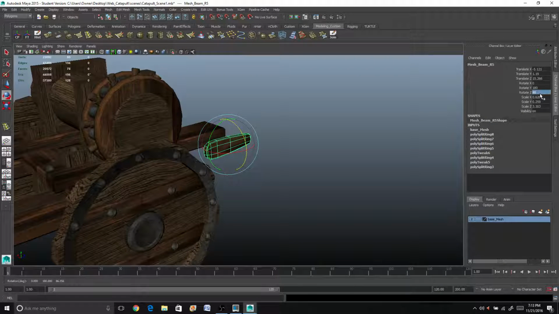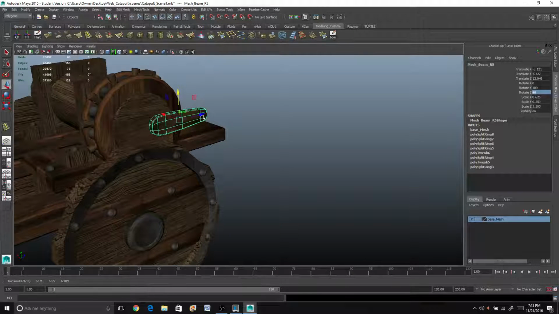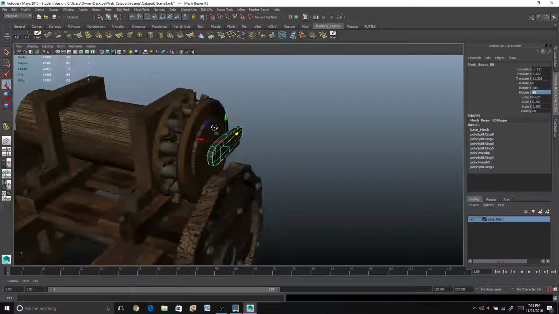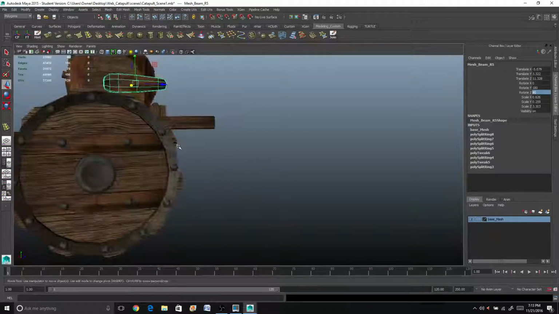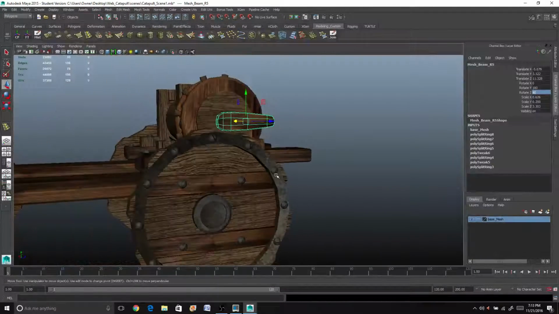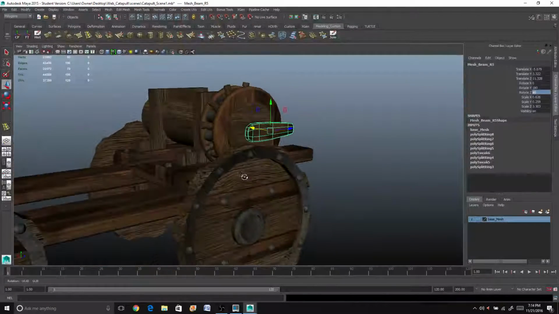90 degrees in the Z. Now I'll just translate it over to a winch here. So this looks like there's going to be a kind of arm here that you can grab and crank and turn this catapult down.